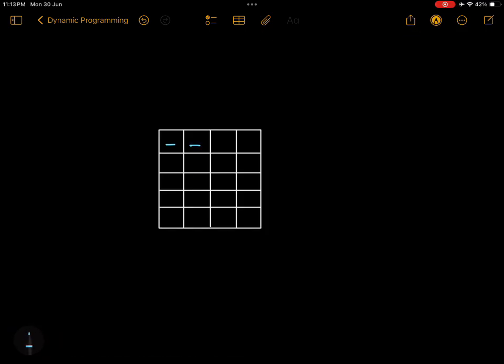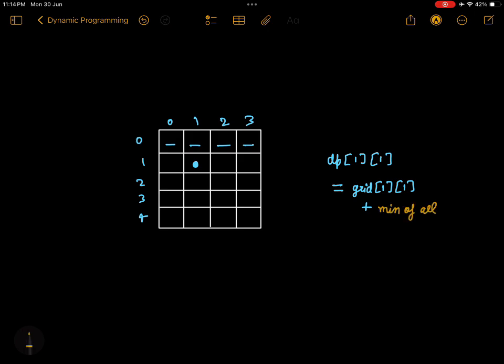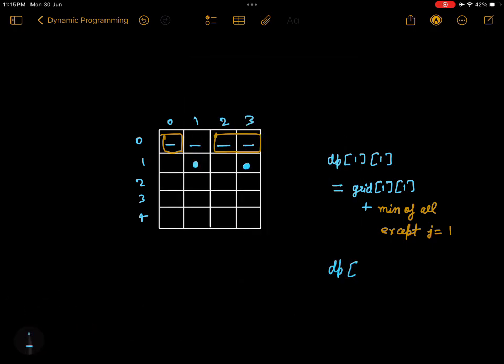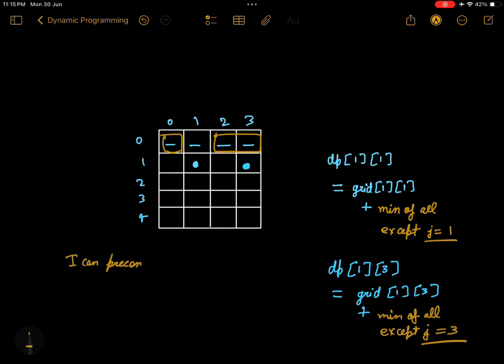Let's observe how we are filling our DP table. So this is our DP table. Let's say I am calculating the value for this element here at index 1 comma 1. So DP of 1 comma 1 will be first the value at this point in the grid plus the minimum of all the elements in the previous row except the same column. Similarly, if I am calculating DP of 1 comma 3, it will be the value of grid at this index and the minimum of all except j equals to 3.